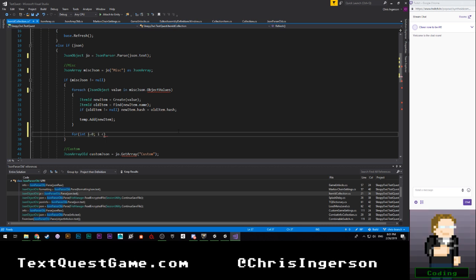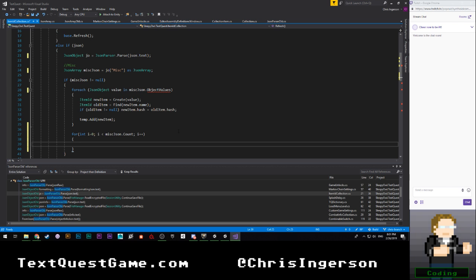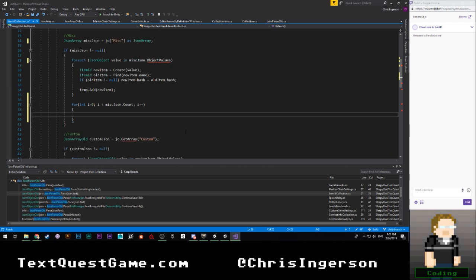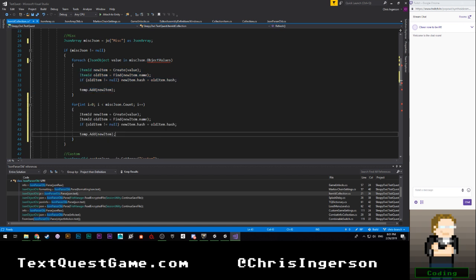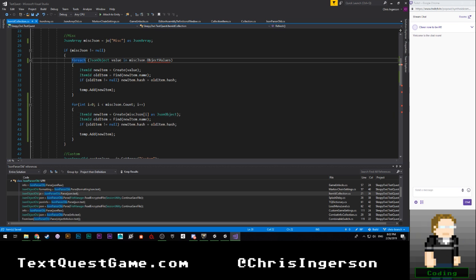i is equal to 0, i is less than JSON dot count, i plus plus. All right. We're just gonna go ahead and say, pretty much just gonna copy this, I think. Okay. So we're gonna say create. So the value is going to be a separate thing. So it's going to be JSON of i as JSON object. Okay, pretty straightforward.